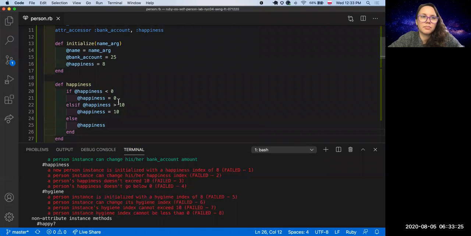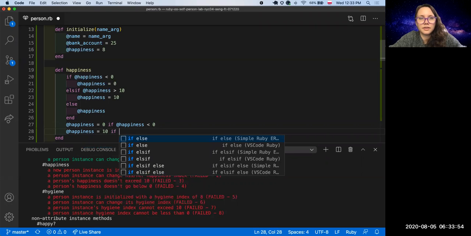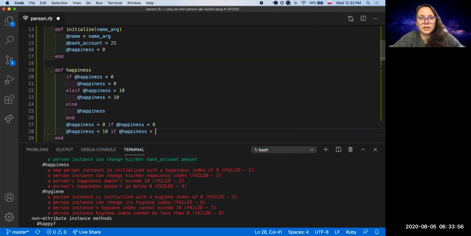Right? This is a kind of long way, but you can also write just one-liners. So whatever works for you would be fine. Happiness equals 0 if happiness is lower than 0, and happiness is equal to 10 if happiness is higher than 10. So whatever works. Maybe first let's check whether the first approach works.